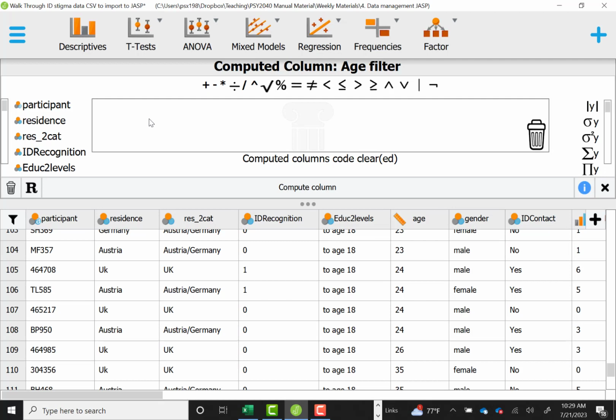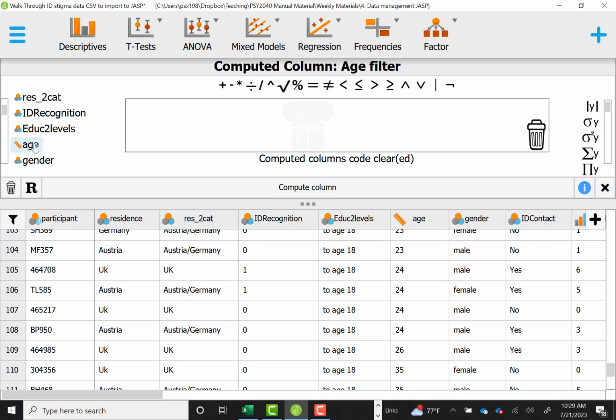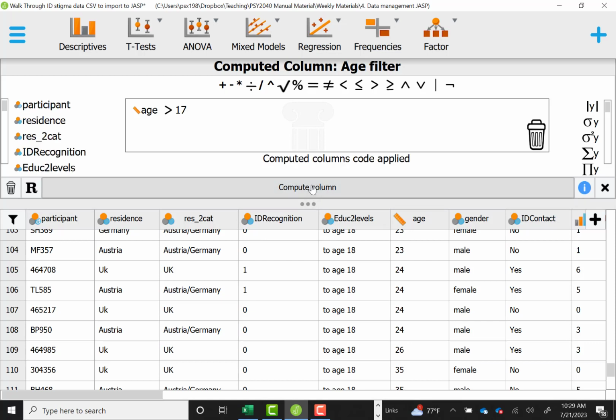And for this, I need to put in some sort of command for JASP to follow. In this case, I'm going to search for my age variable. I see age is here, and I'm going to move it over. And I want to compute a filter where age is greater than 17. And so I want to make sure that age is greater than 17 so that I'm only analyzing people that are 18 or older in my sample. And so it's going to create a true or false, true ages greater than 17, or false ages less than 17. So I'm going to compute this column.